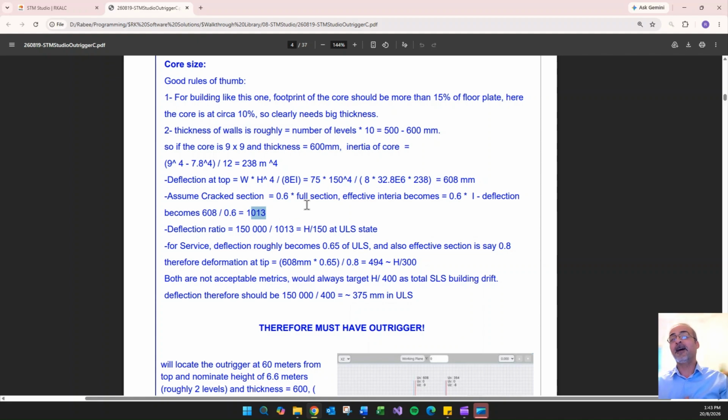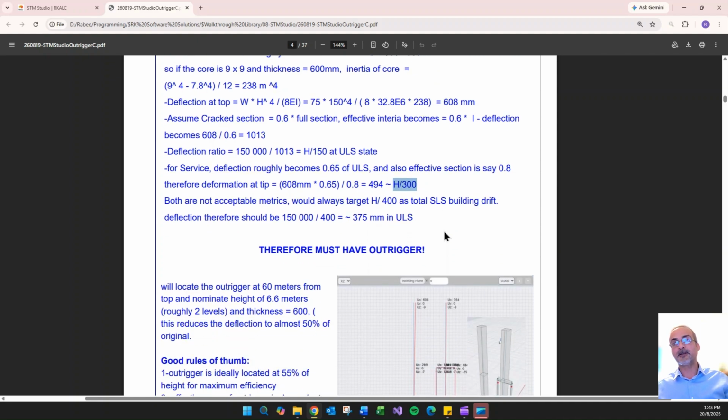And if you're working on lateral deformation for serviceability, let's crack the core at 80%, and let's apply service wind pressure at, let's say, 65% of the ultimate for a 10-year return period. You'll get H upon 300, which is again not enough. I would always target H upon 400 for total drift for a building, because of so many things that we don't have room at this junction to talk about. But H upon 400 is a good start as an overall drift, not interstory drift. Therefore, we need an outrigger.